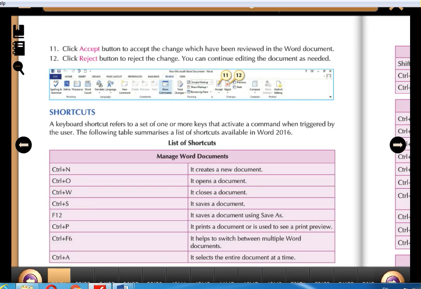Now what is the next step? Step 11: click the accept button to accept the changes which have been revised in the Word document, and click the reject button to reject the changes. You can continue editing the document as needed. So in this way we can compare.